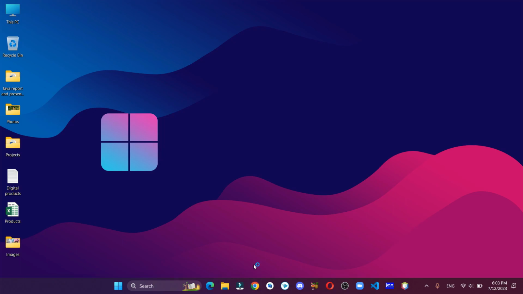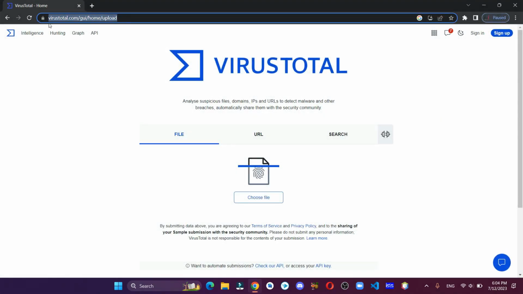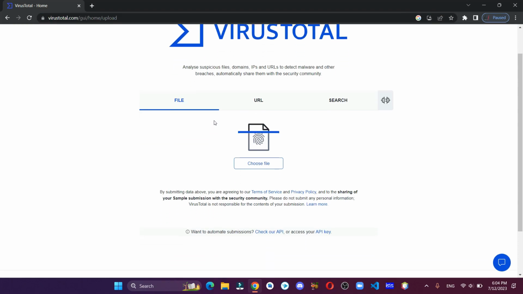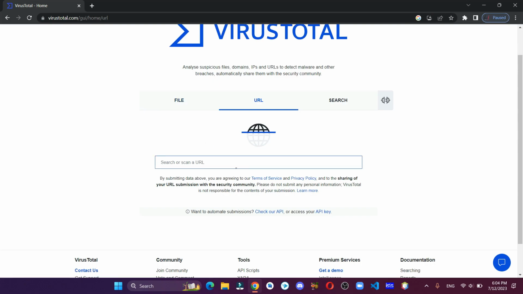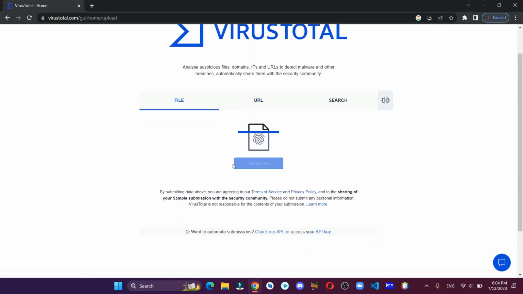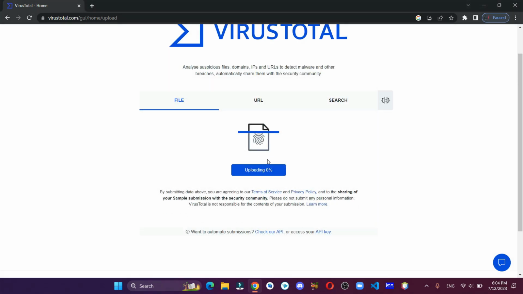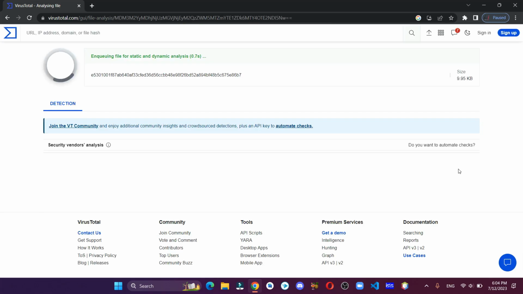So click the link in the description box below to reach this website. Once you are here, you can either check for web links or you can upload your suspicious file. To upload the file, you can simply click on the File tab and upload it. After confirming the upload, it will take some time to scan the file.